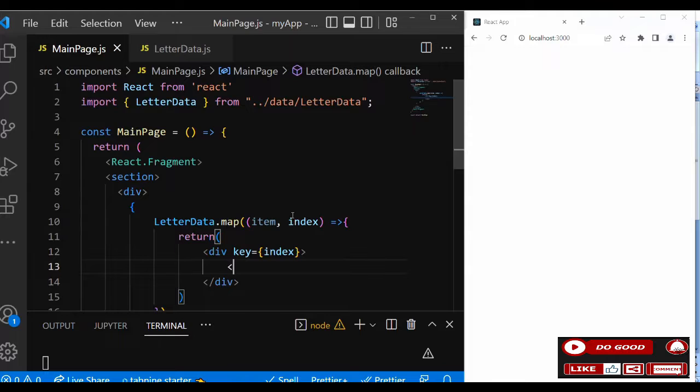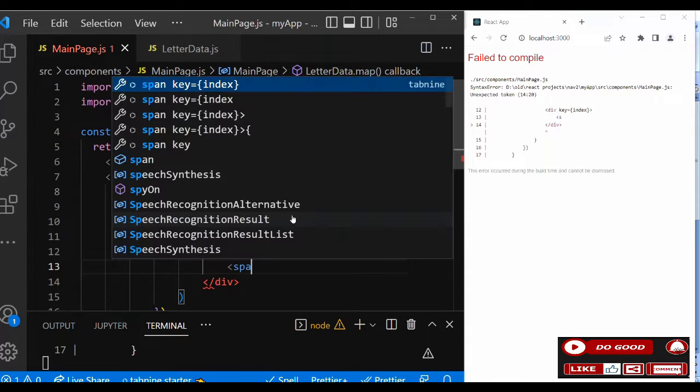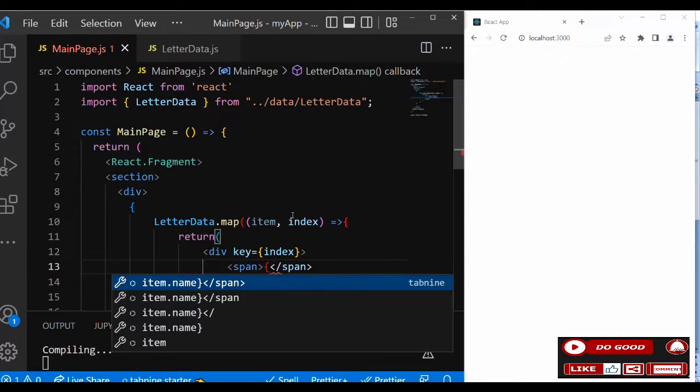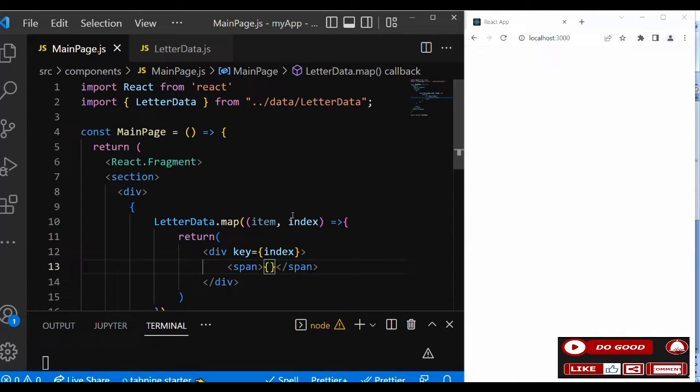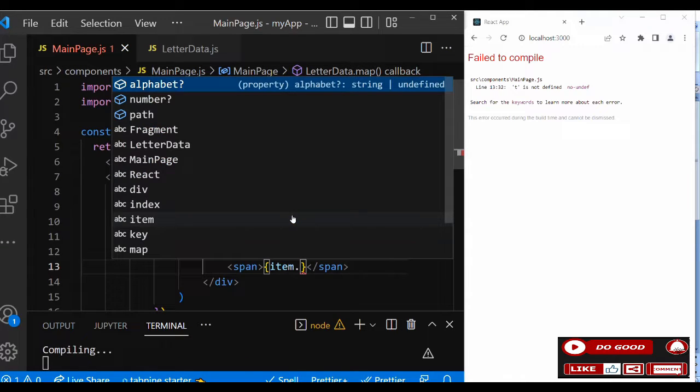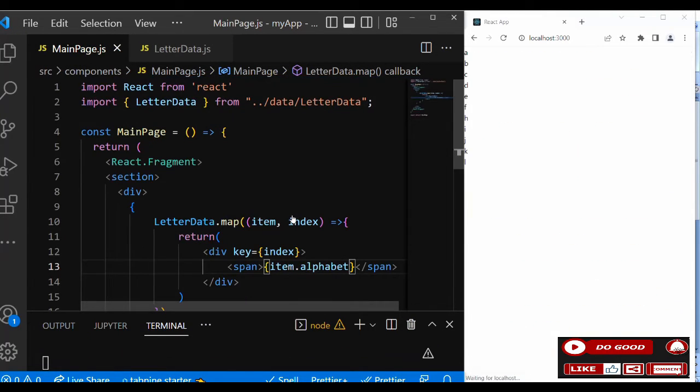Good, so inside that we have a span tag to display our item.alphabet. Item.alphabet. Good, like that. You can see, guys, we got A, B, C all the way to L.